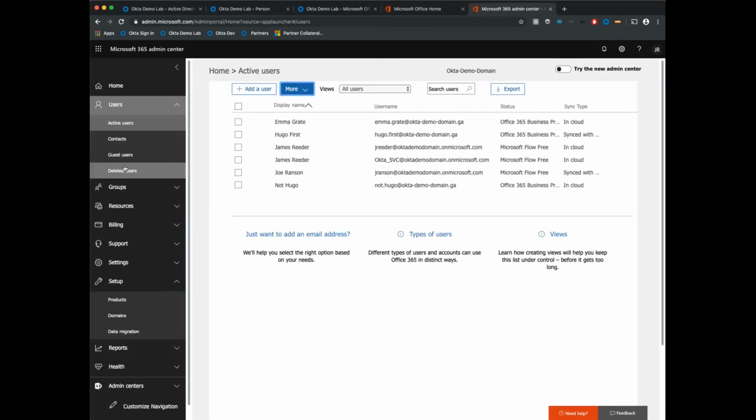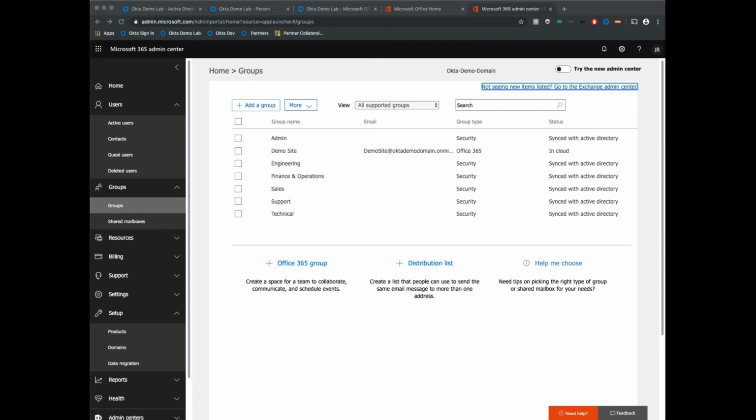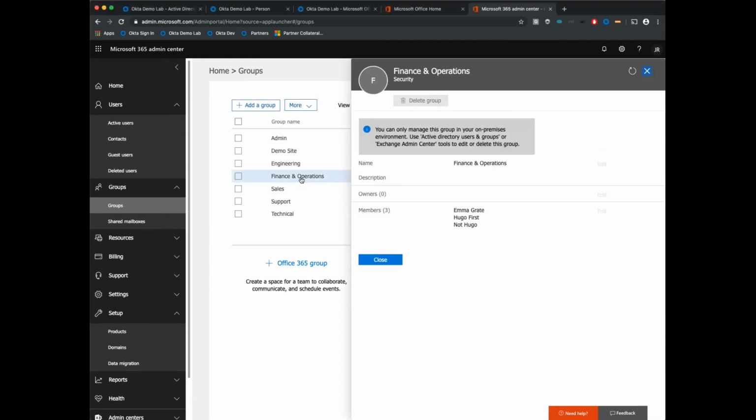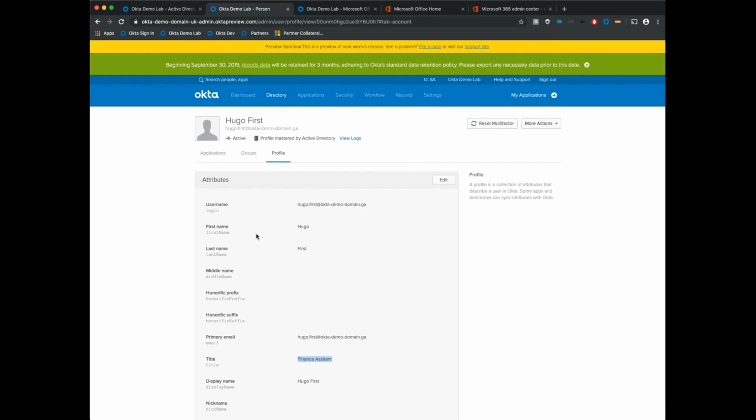Now if I go back to Office 365 and Groups, I can see Finance and Operations is now being pushed in from Okta. So that's again group management. So far in Okta, we've looked at user management and group management. Now, the last step I wanted to show you today is actually how we secure that experience.